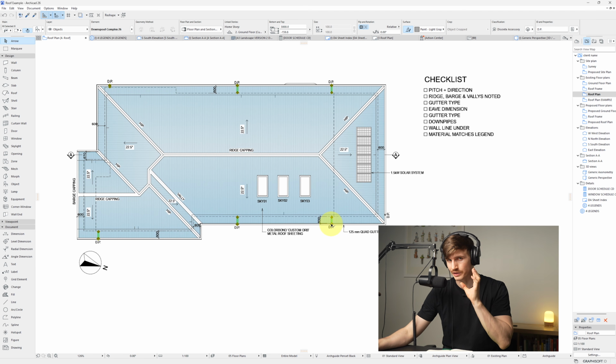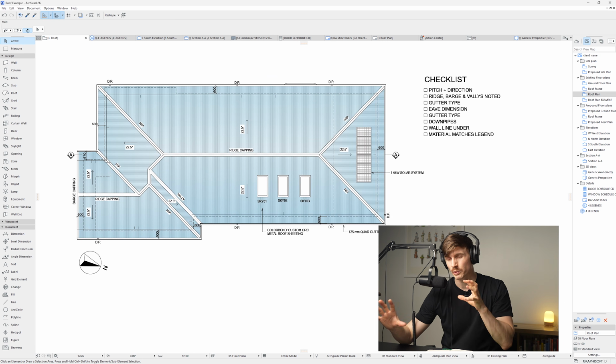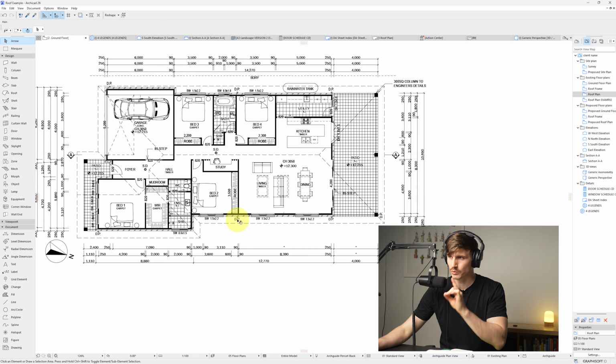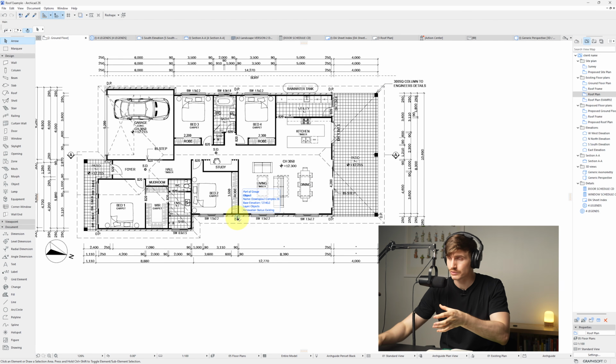Next up, we'll want to draw in the gutters. So for the gutters, I typically use an object. If we go to the settings, in this case, I've used downspout complex 26. Now what we want to try and achieve is being able to show our downpipe at its correct location on the roof plan, so lined up with the gutter, but we also want to show it in its correct location on the floor plan as well. So if we go down, we'll see that it's up against the wall in this case.